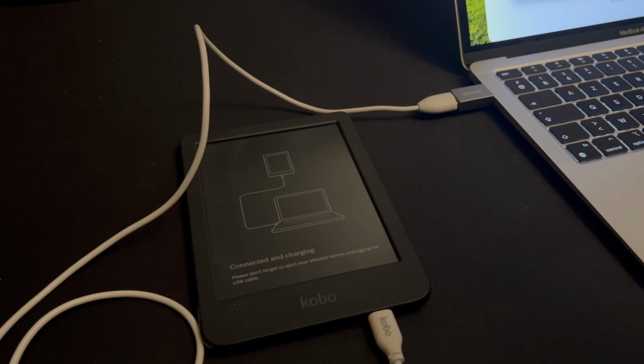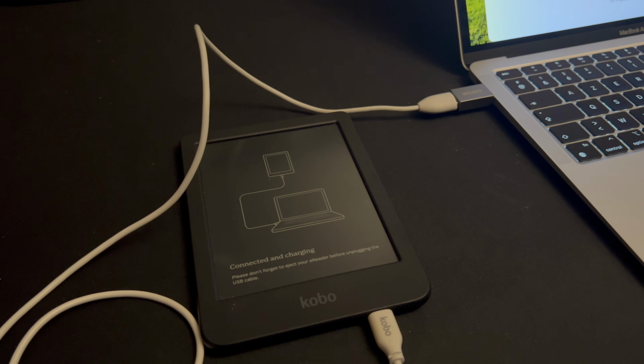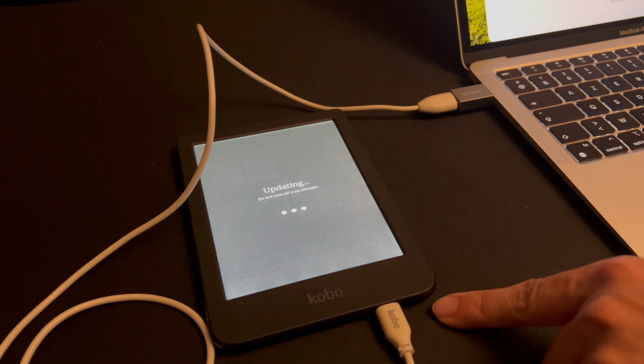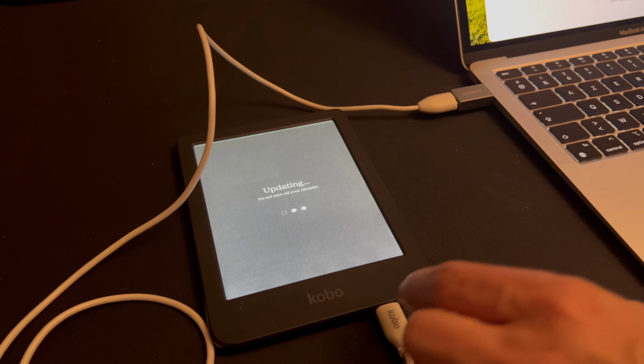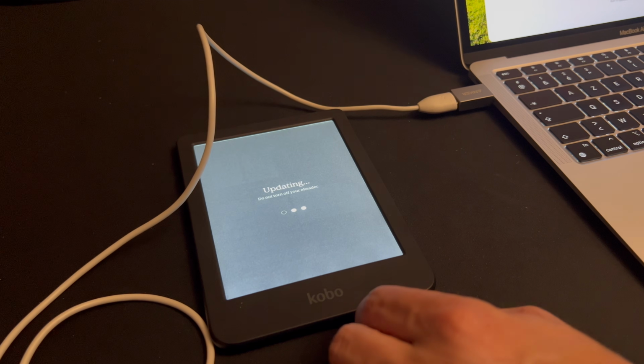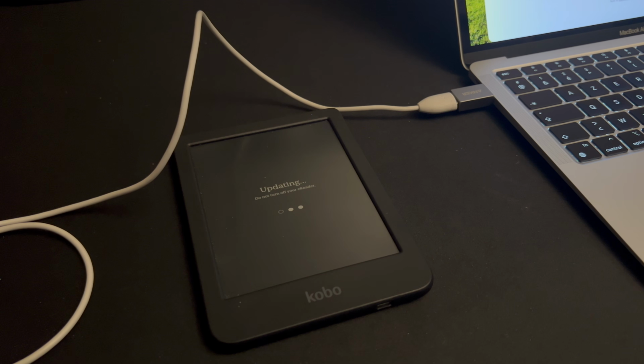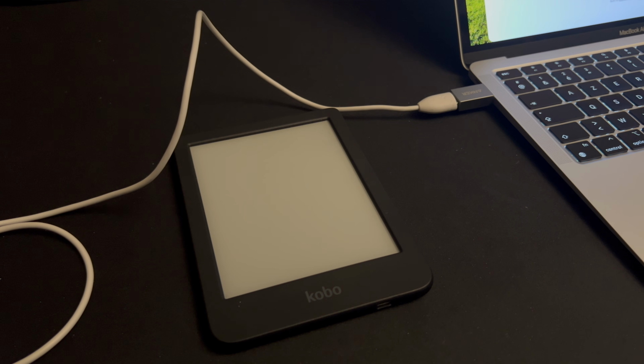At some point, it's going to jump from connected and charging to updating software. That's the bit where it's going to be installing NickelMenu. We need to wait a little bit, and once we see the updating text appear on the screen, it's safe to eject the actual cable. Now we play the waiting game. It takes a little bit of time for this to update, but when the update is done and the device has completely restarted, you should see all of those tweaks immediately.